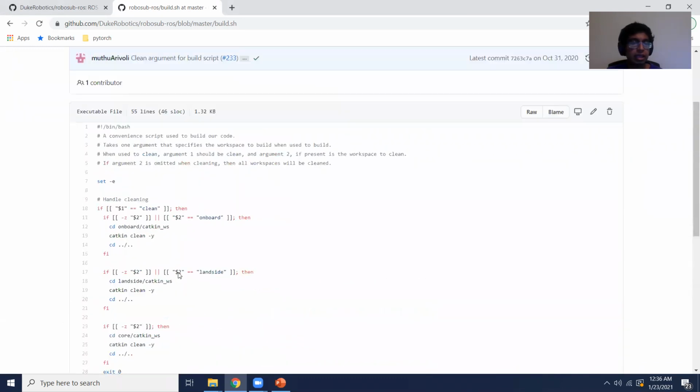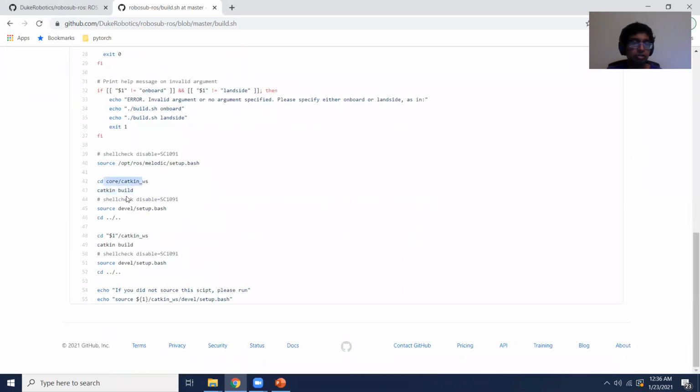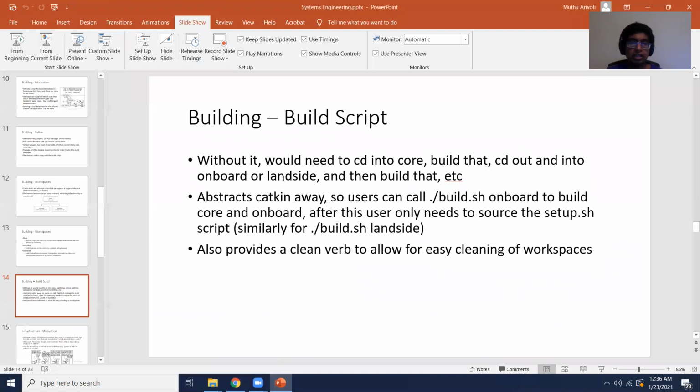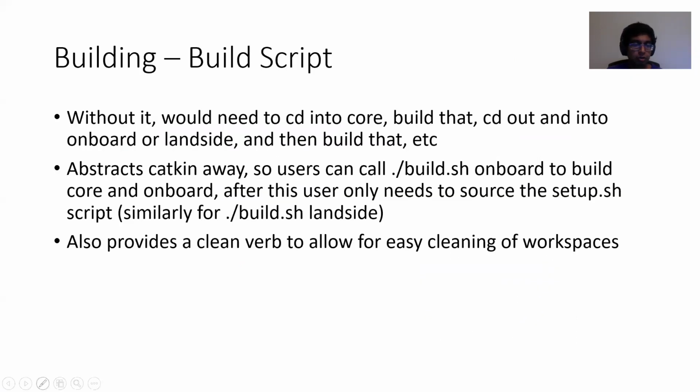We do the same Catkin build, but it basically just goes into the correct directory and builds the correct packages and builds the correct thing. So it's going to go into core, build that, then it's going to go into whatever workspace we specify, and then build that, and then that is our overall code that has been formally built. So it abstracts Catkin away from our users, from our members' code. So you don't have to worry about calling Catkin like 3 or 4 times on everything. And we also have a clean option for easy cleaning of everything.